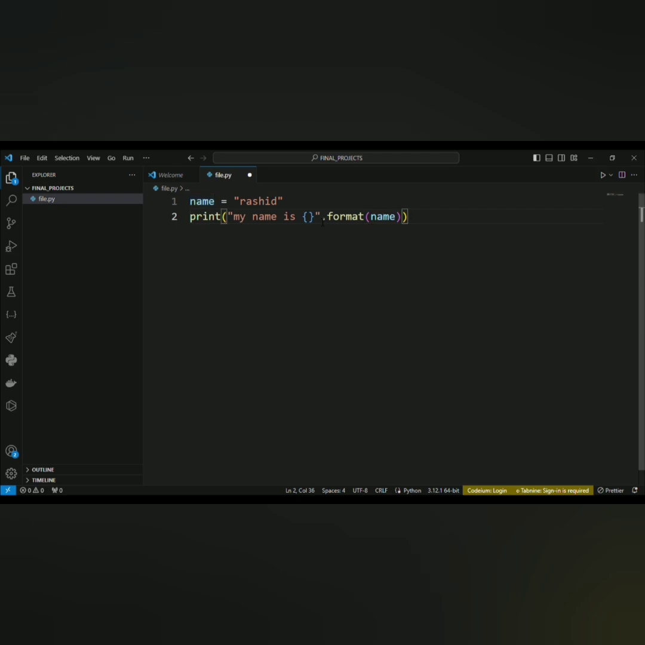After that, we press Ctrl and S to save our file, and then we are going to open our command prompt so that we can run our program. So let's open command prompt.